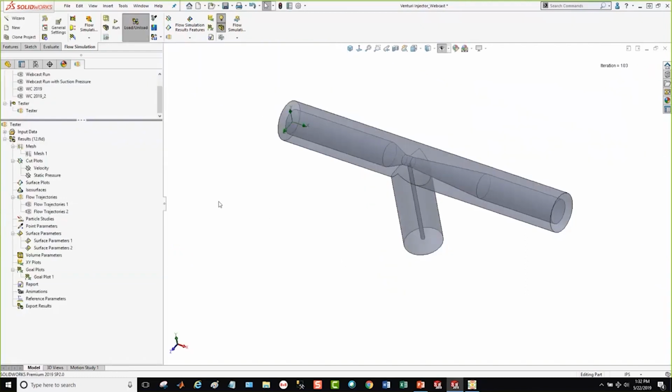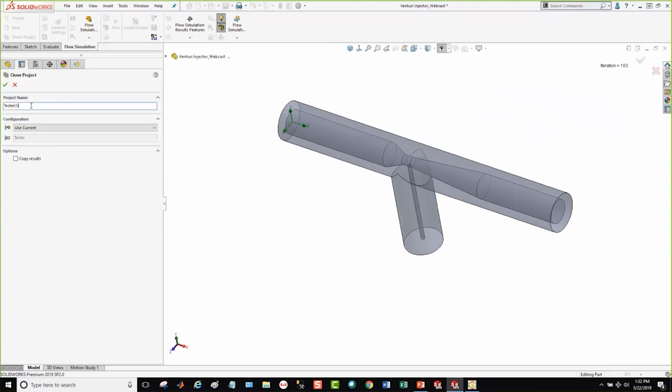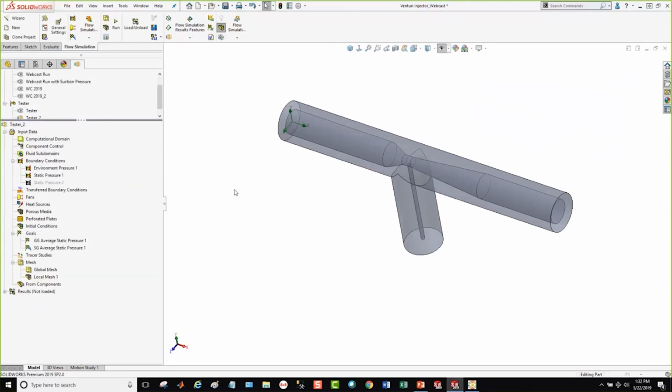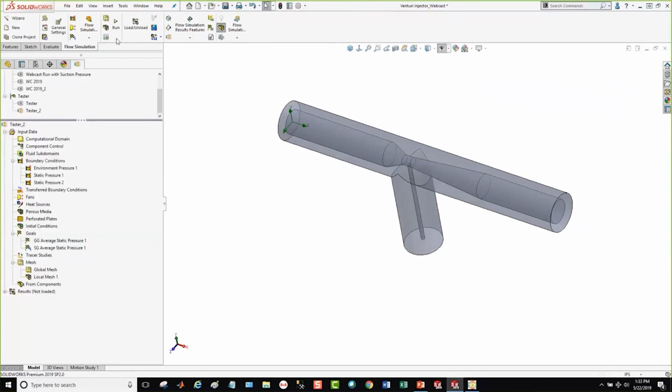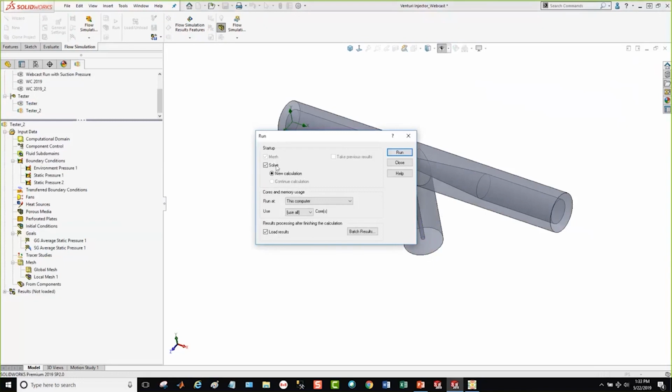Now, like I said earlier, I'm going to set up two different studies here, and I'm going to clone the tester one here. So if I right click on it and choose clone, I'm going to call it tester_2, and I'm going to use the current configuration in this. Since this is highlighted in the tree here, I'm on tester 2, and this is where I'm going to right click under static pressure and unsuppress this, and then edit this and add in the static pressure value of 60 here. So if I click 60, hit the green check mark, and run the analysis again with that value inputted. So click run, it's going to mesh and solve.